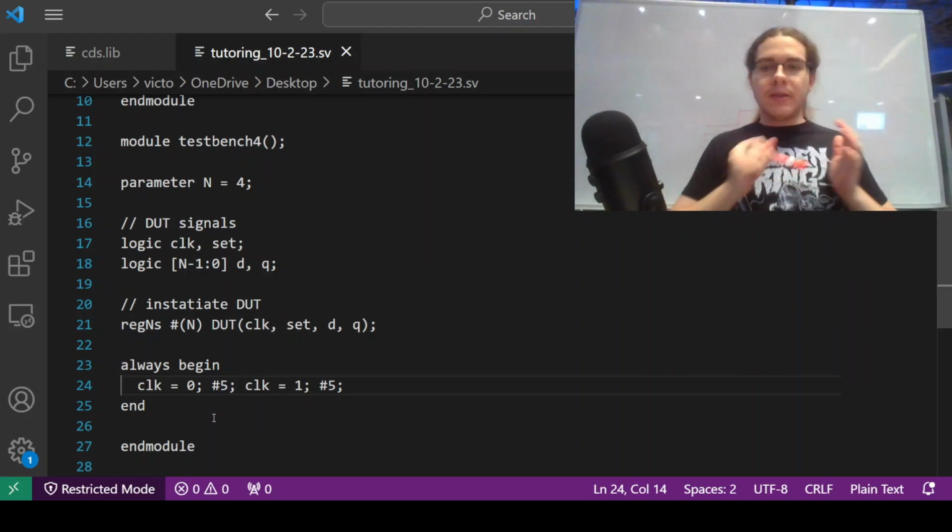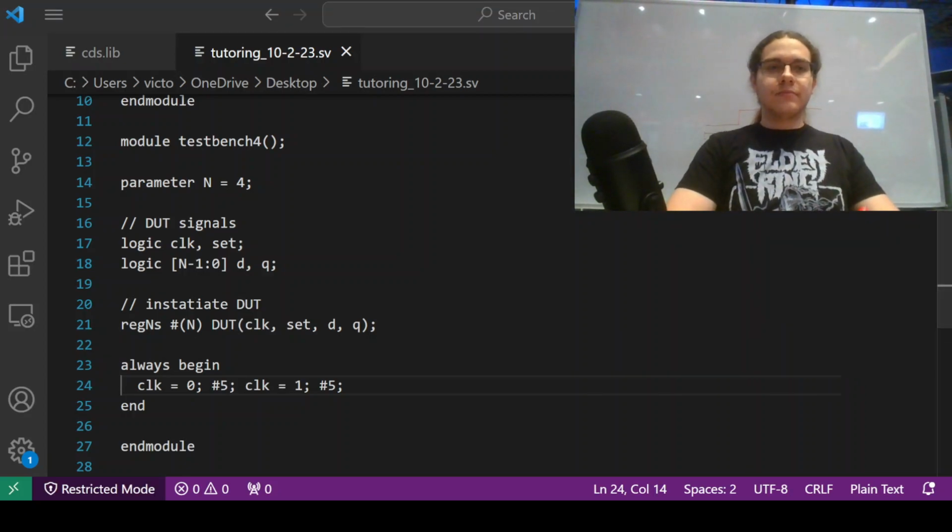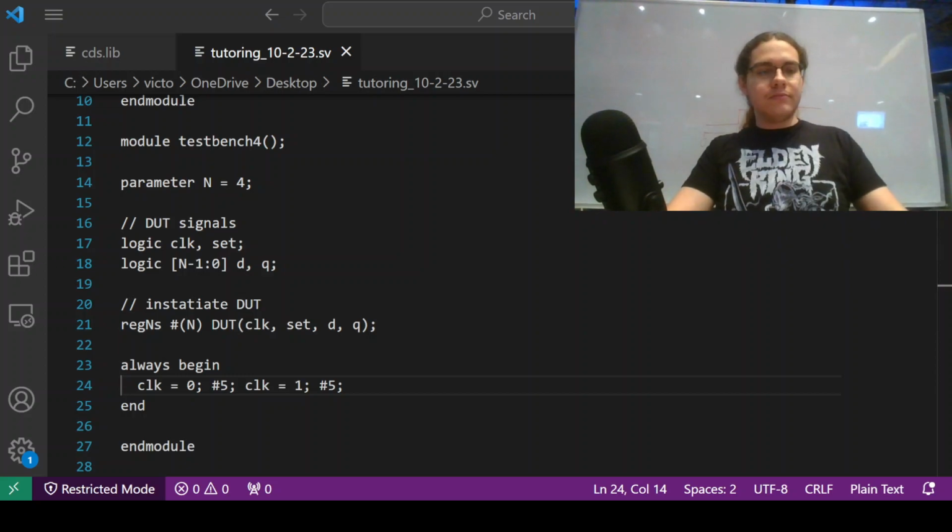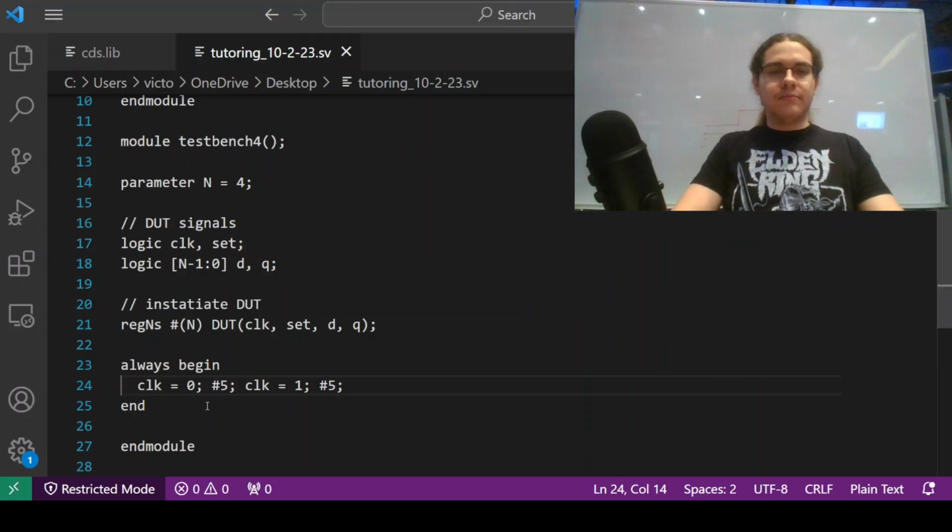Okay, so any questions about that always block? So it's just like a repeating pattern, right? Exactly. Yep. Okay. All right.